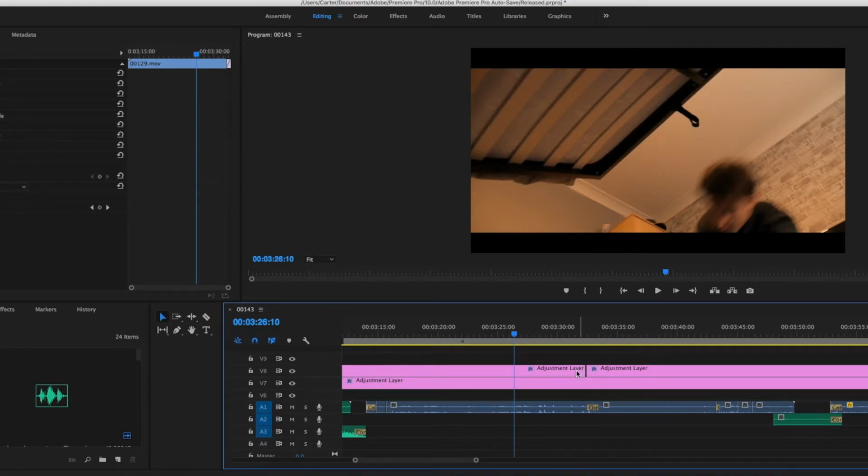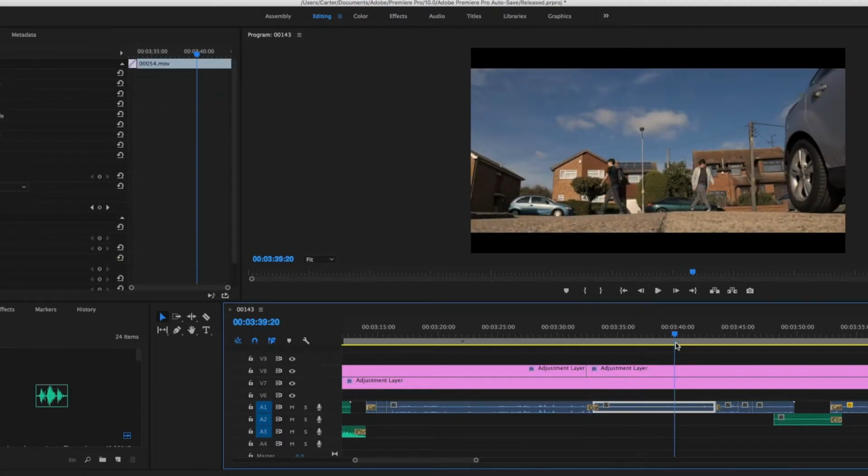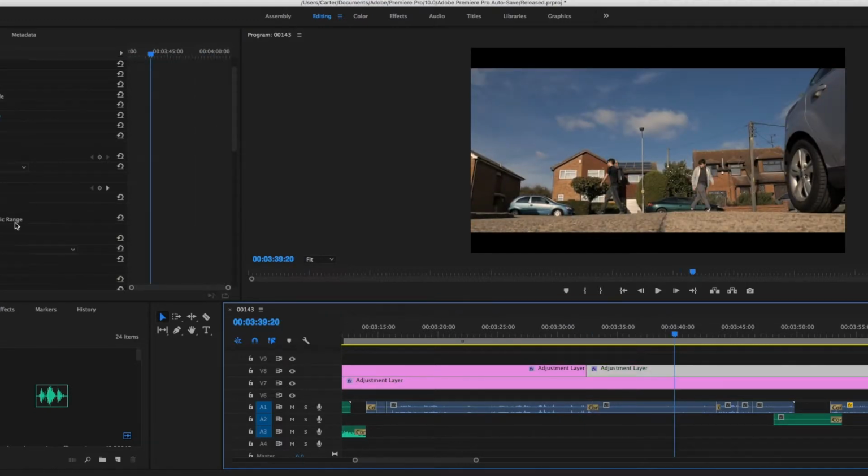Here I also used the same colour correction settings as most of it was filmed at the same time as the scene before, so I wanted there to be a consistent look throughout the film.